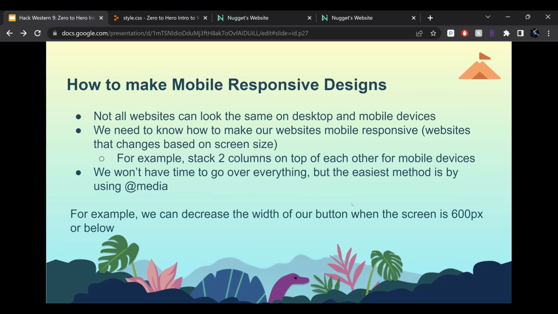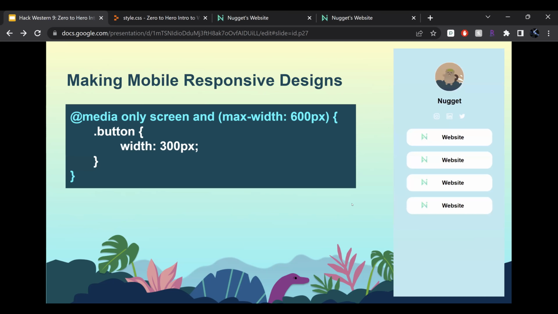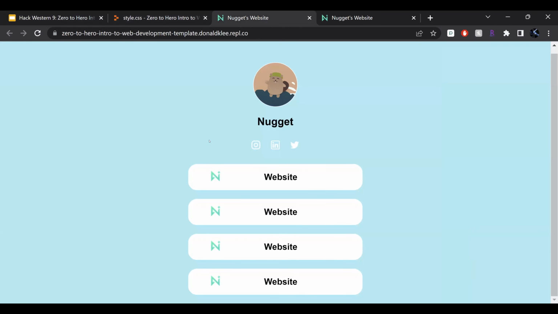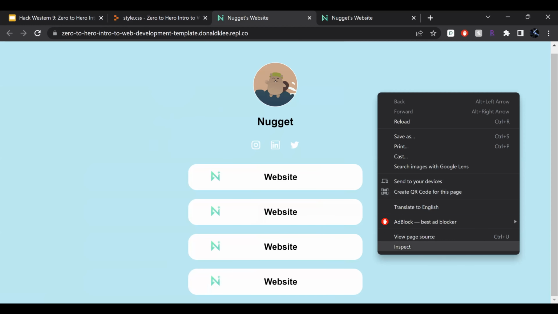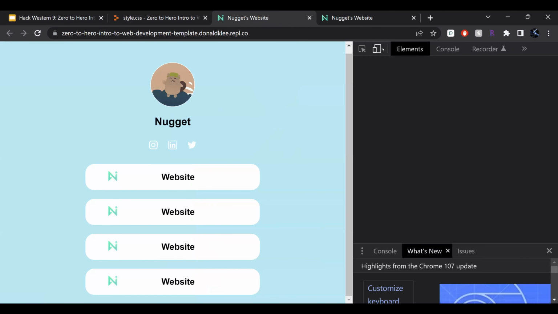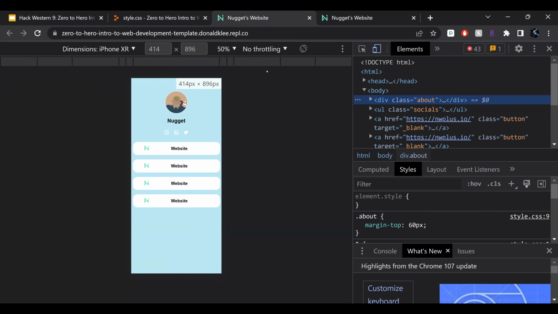We won't have time to go over everything, but the easiest method is by using @media. For example, we can decrease the width of our button when the screen size is 600 pixels or below. Right now for our website, if we were to view our website on a mobile view, to do this, you can just right click, inspect, and then click on this, which allows you to view how your website looks on a mobile device. Notice how the width of our button is pretty big. We want to make this smaller for smaller devices. So to do this, we can use the @media tag.